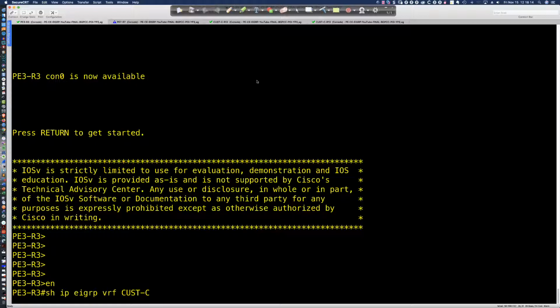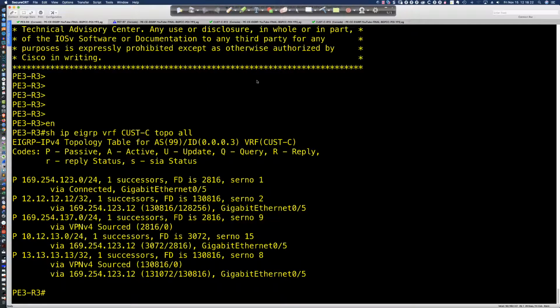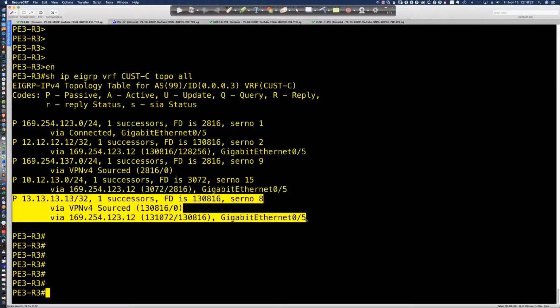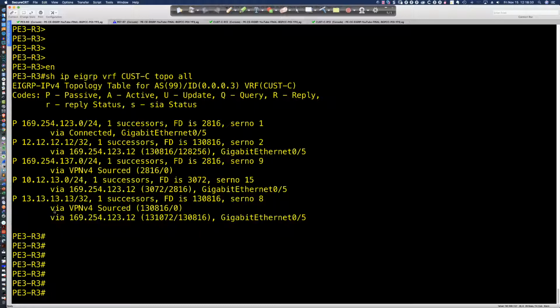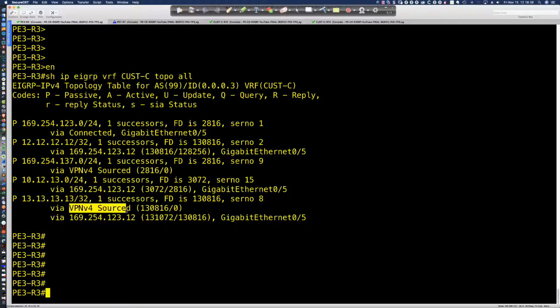So I say show IP EIGRP VRF customer C, and I want to see the topology table. And in fact, I want to see all links. And so let's come down here and take a look at what we see. And so you can see that on the provider edge router 3, it is getting two EIGRP updates. One is VPN v4 sourced, and there is that metric value that we're very familiar with. And then here is the update coming across. That's our backdoor link advertisement.